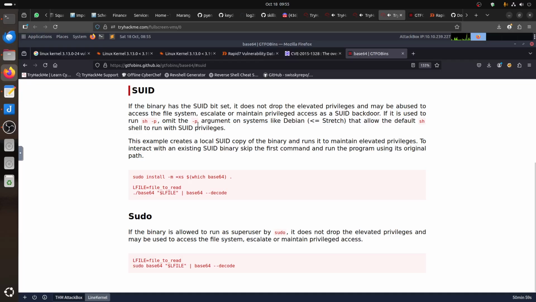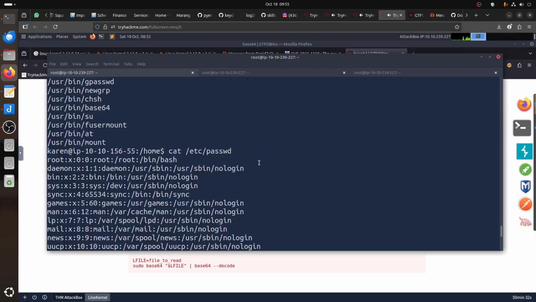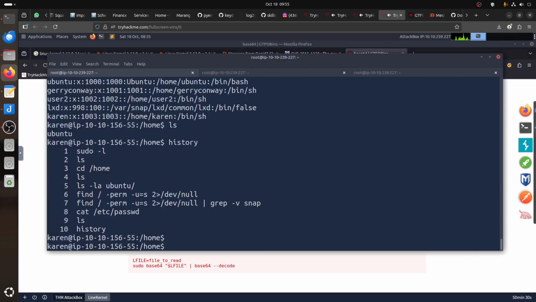sh -p. Omit the -p argument on systems like Debian. Allow the default sh shell to run with SUID privilege. And then we can read files and decode them. sh. Oh, that's interesting. We can read the file directly. That's a good thing. So what's going on with you now? So we can read, but why? What's that base64?